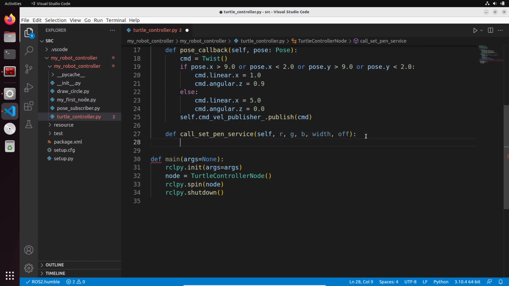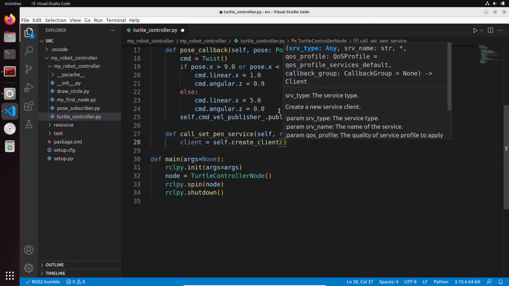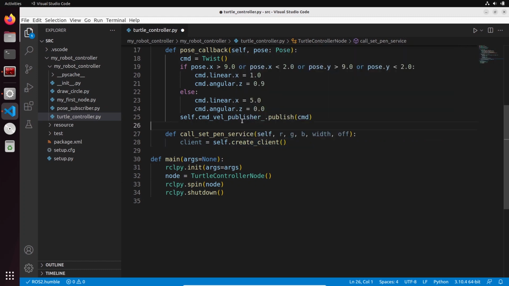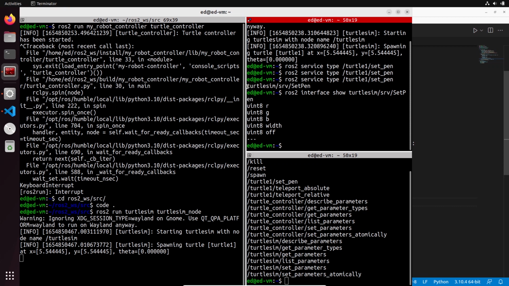And then what do we need to do? Well, we need to create a client in the code. So client is equal to self.create_client. Self is the node, as simple as that. What do we need to provide? We need to provide the service type. What is the service type? The service type is turtlesim srv SetPen.